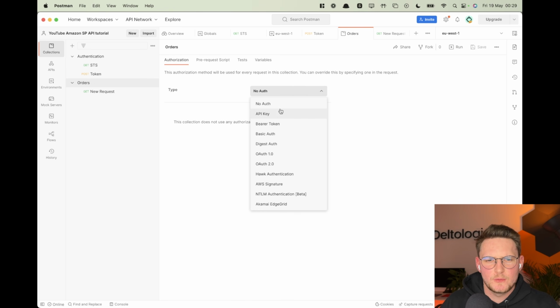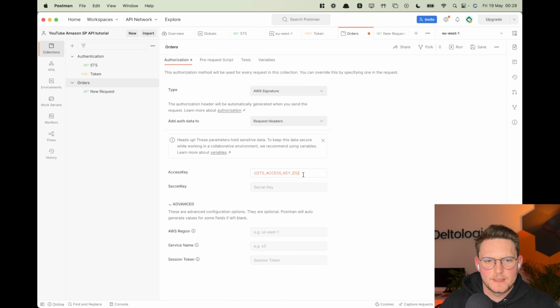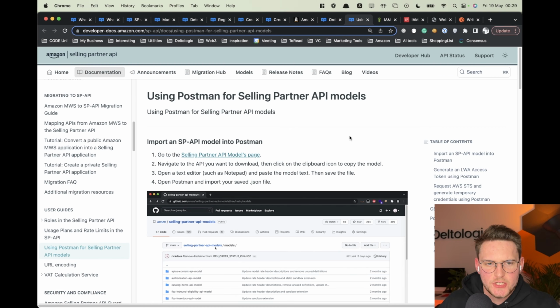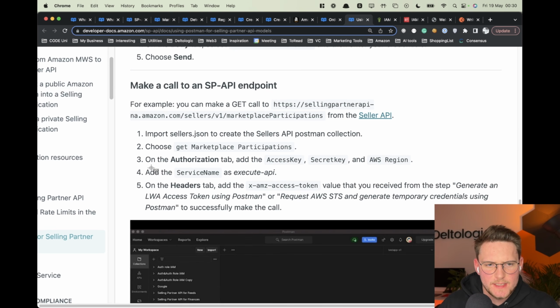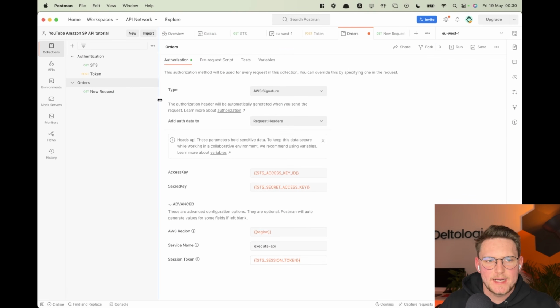We actually need the AWS signature. All right. Now we need the access key. This is the new key that we gathered. We need a secret key. Again, it's the STS one. It's not the initial one. For the region, we have the variable. For the service name, we need the execute API and we need the session token. This is super important and this is hard. If you actually go back here for the sample request, you will see all of this, right? So you need the service name called execute API, and you need the special headers. So let's go back there.